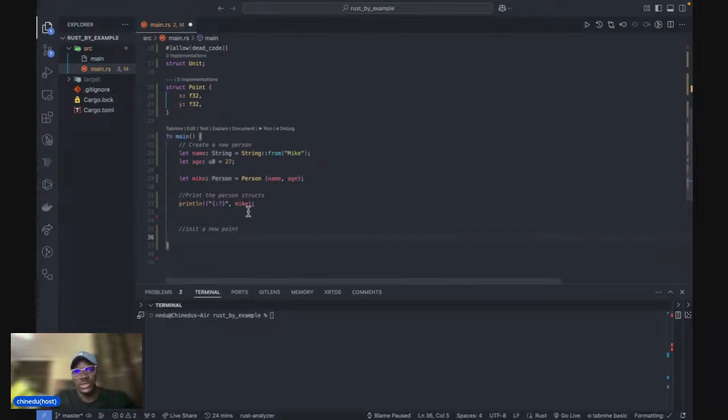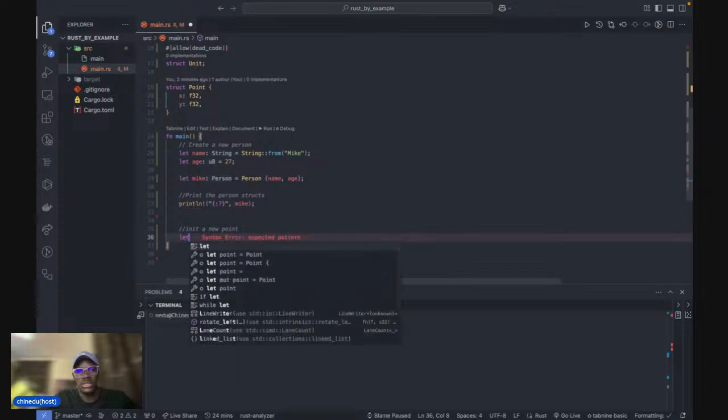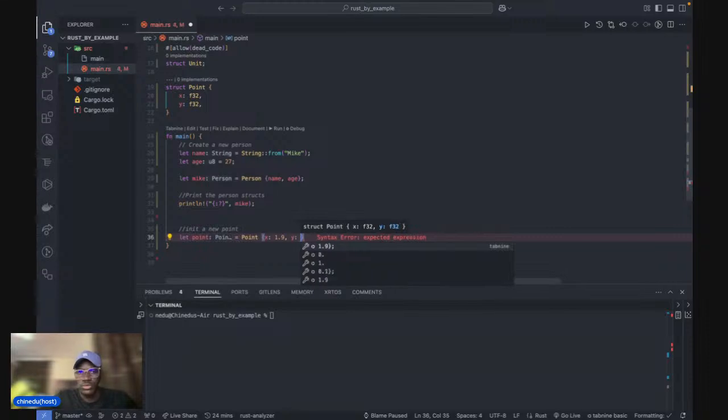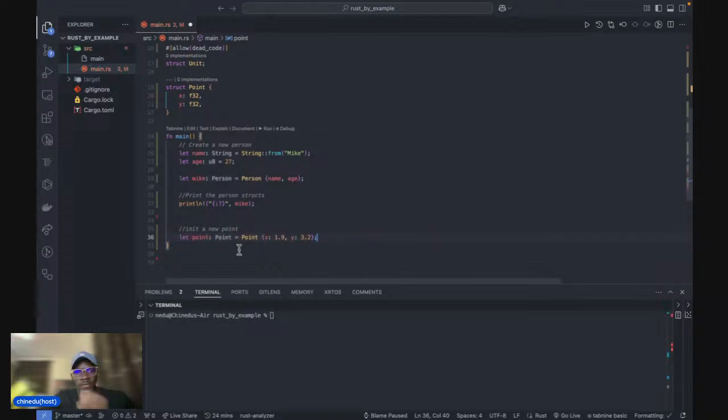Similar to what we did with the name, we'll do something similar. So we'll say let point be equal to Point, which is the name of our struct, and in there x would be equal to 1.9 and y would be 3.2, something like that. Now we've initiated a new point with values in it.